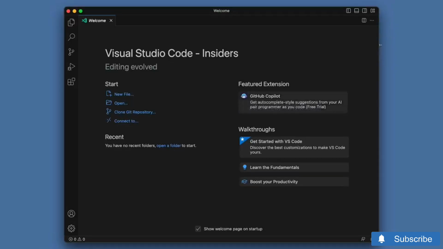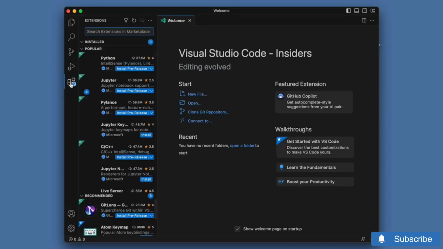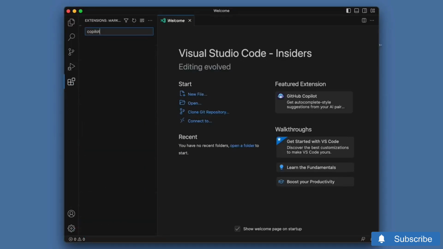This is going to look exactly like Visual Studio Code, but it may have some additional features that you're not aware of because it is updated nightly. Now, from here, you're going to need to download a few extensions. You can normally get extensions by going to the Visual Studio Code Marketplace, but you can also install them by clicking on this right here and then looking for the Copilot extension.